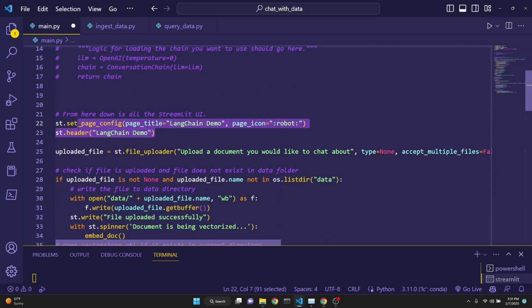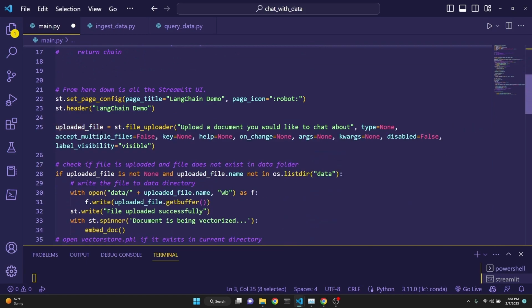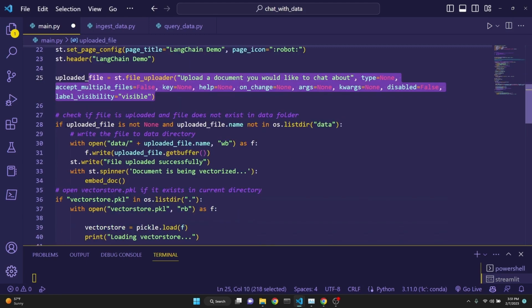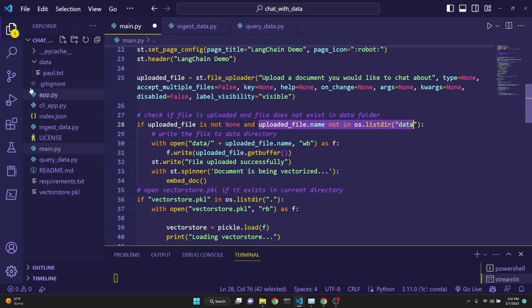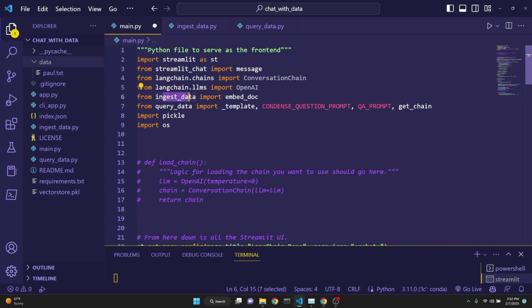And then here is the header and the page config for Streamlit. We are importing streamlit and streamlit_chat right here. After that, we have a file uploader. uploaded_file equals st.file_uploader. So this is just the file uploading element in the UI. And here we are checking the user indeed has uploaded a file, and that file name doesn't exist in the data folder, which is right here. After that, we write that file, and then we open it, and then with the st.spinner, which is the Streamlit object, we call the embed_doc, which we are importing from the ingest_data. Let's take a look at that.